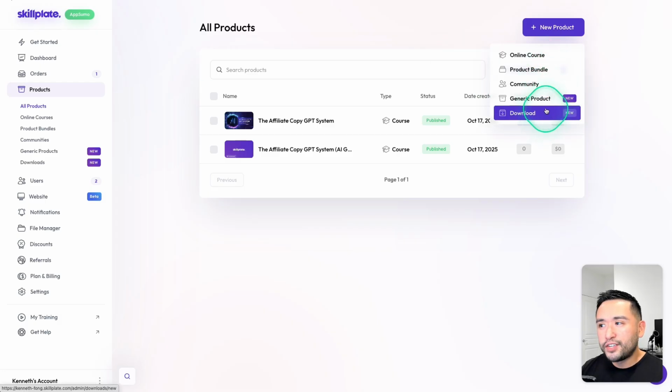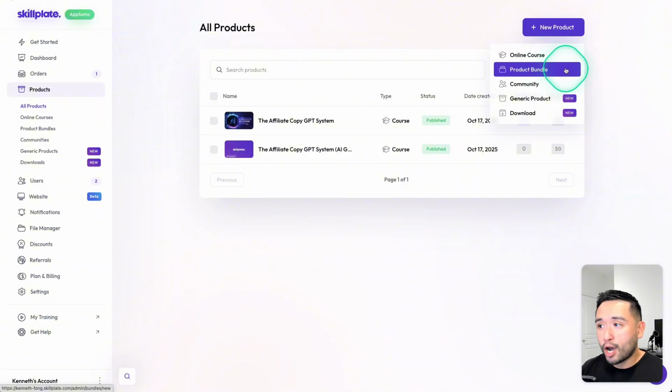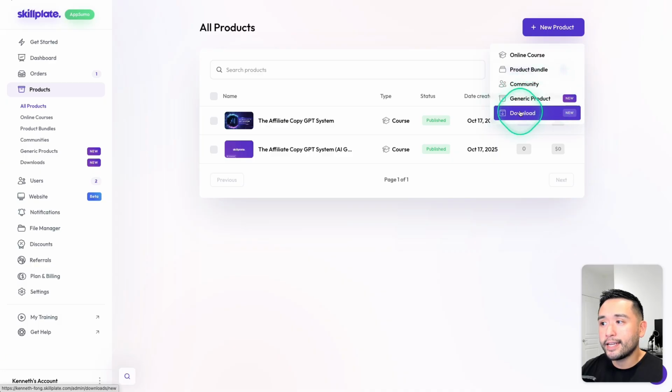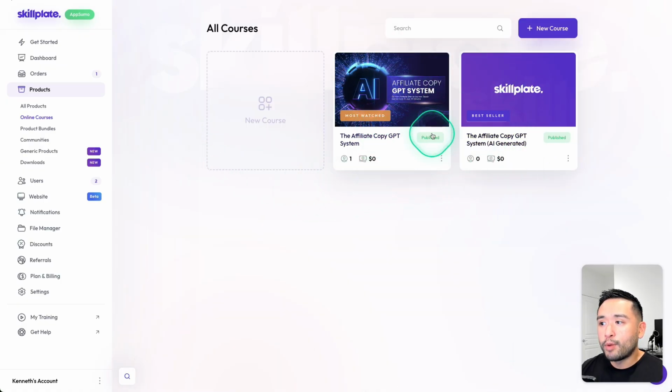Now, there's 5 different types of products you can create inside Skillplate. So an online course, you can bundle products together, create a community, a generic product, and even a digital download. I think most of us would be creating an online course. So you can manually create an online course or let AI generate the entire course for you. So I actually tried both ways.